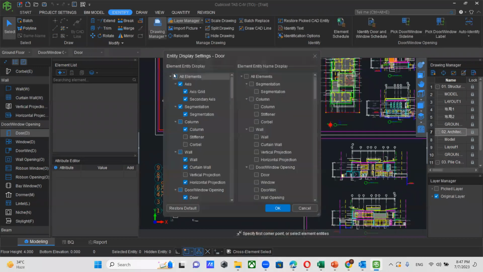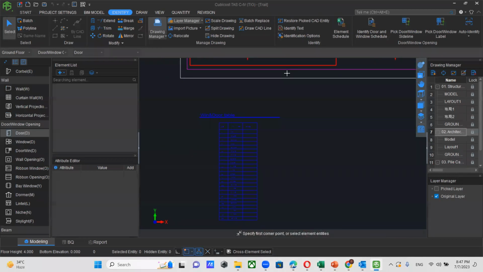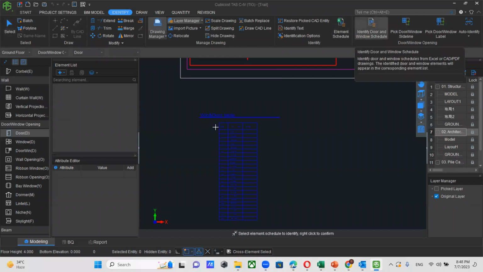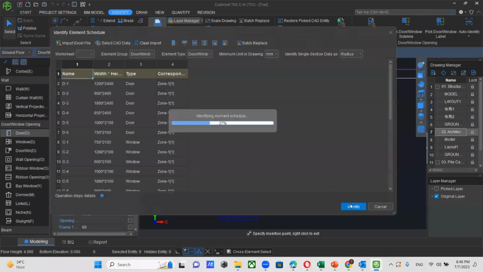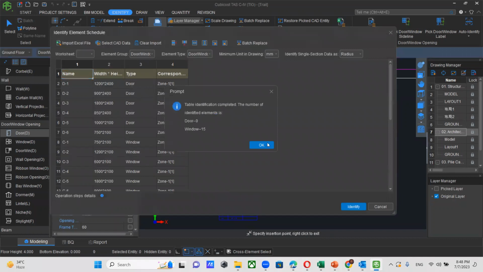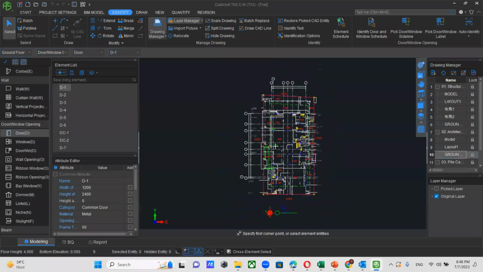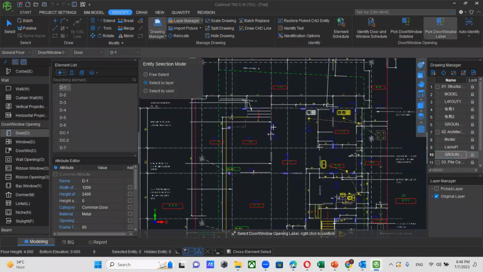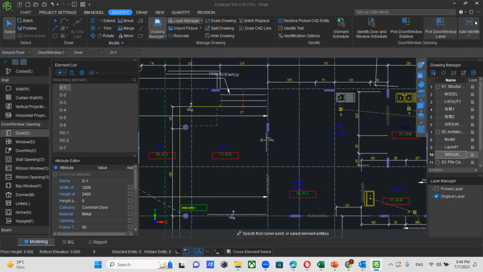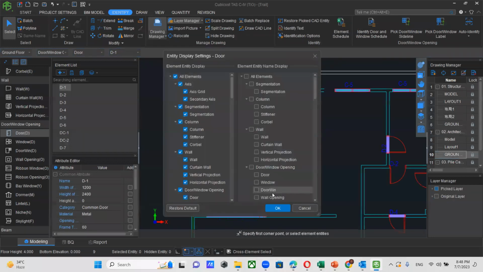Okay, so you have the doors and windows schedule. You can use this AI function to identify the doors and windows schedule automatically. Just select the doors and windows schedule, right click, and all the information will be imported into the software. Then you can go to the drawing, click on pick doors and windows label, click on label, and click on auto identify. All the doors and windows will be generated automatically.